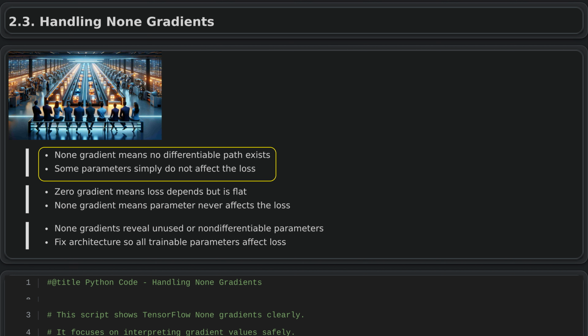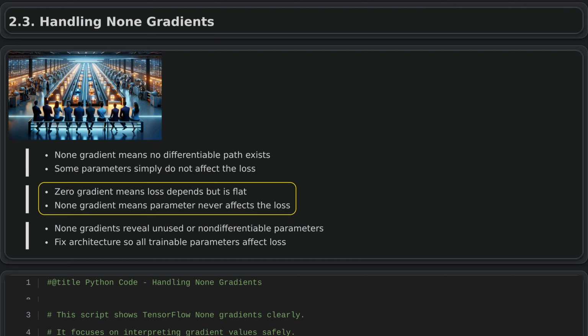gradients during training. It is important to distinguish between a none gradient and a zero gradient. A zero gradient means the loss does depend on that parameter, but at the current value, small changes do not change the loss, such as at a local minimum. A none gradient means there is no differentiable path connecting the loss to that parameter at all. For example, in a recommendation system, if a feature is never used in the scoring step, the loss has no way to depend on it, so its gradient is none. In that case, gradient-based optimization cannot update that feature because there is no information about how changing it would affect performance.